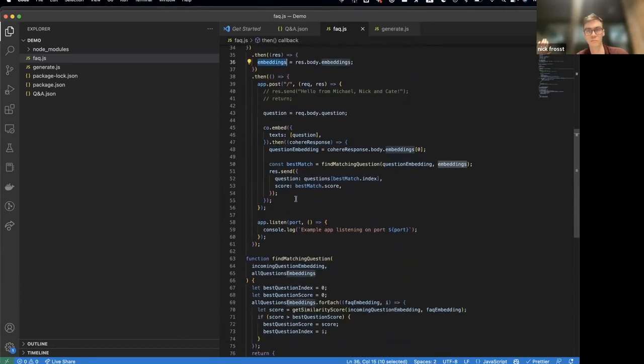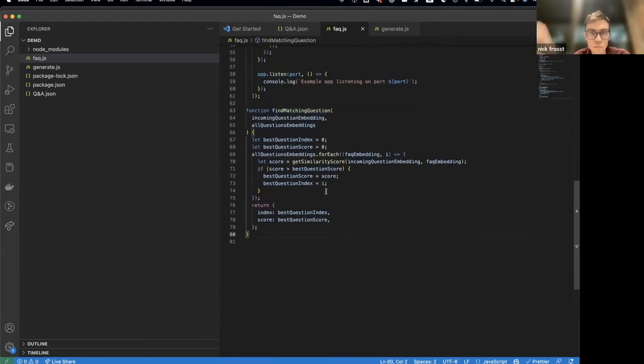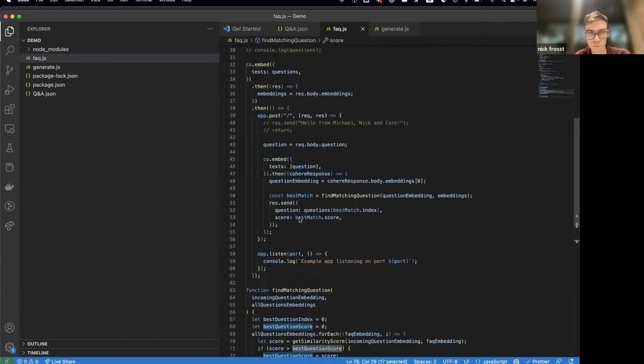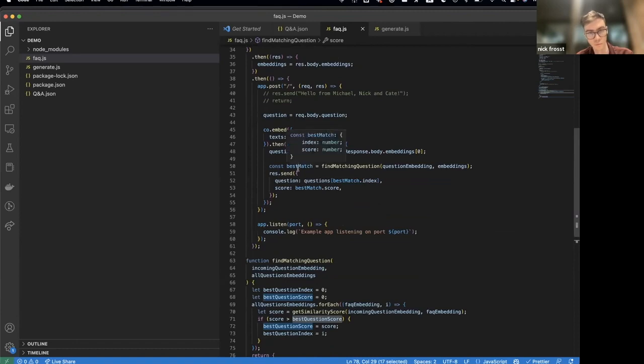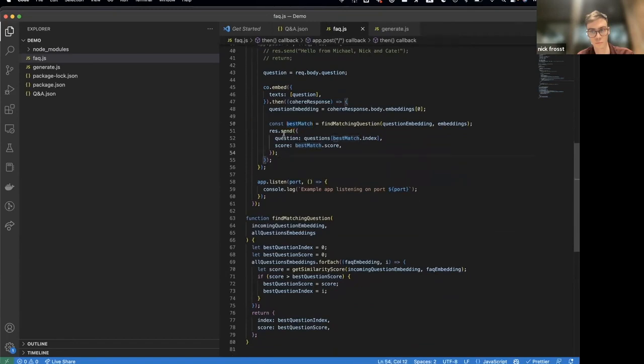Now the only thing I need to do is find the best match. So here I call this find matching question function that I wrote right here. It just goes through all of my frequently asked questions. It calls get similarity score, grabs the score, and then finds the question that has the highest score, and then returns the index and the score for that question. Great. So we found our best match, and yeah, we can now send that question back. So let's do that. Let's run this.